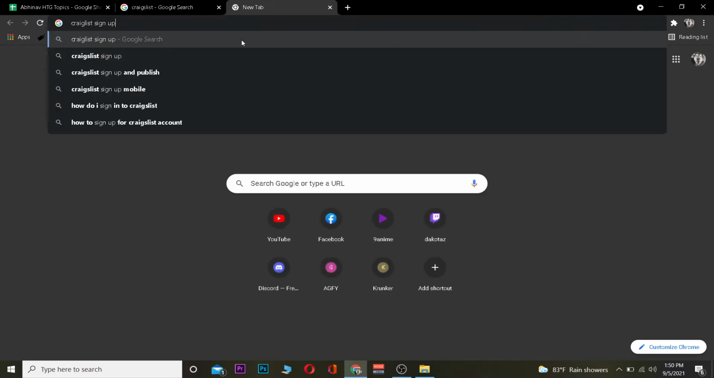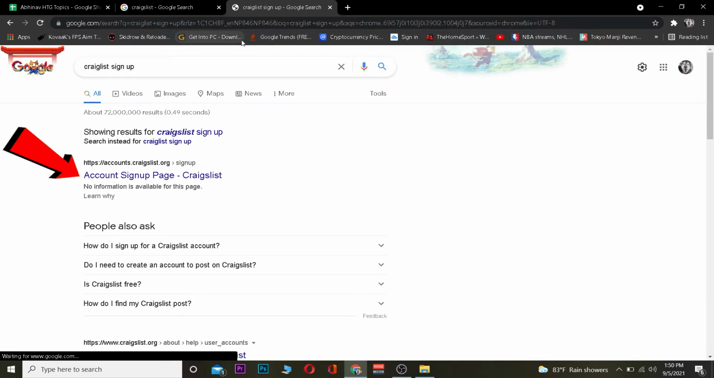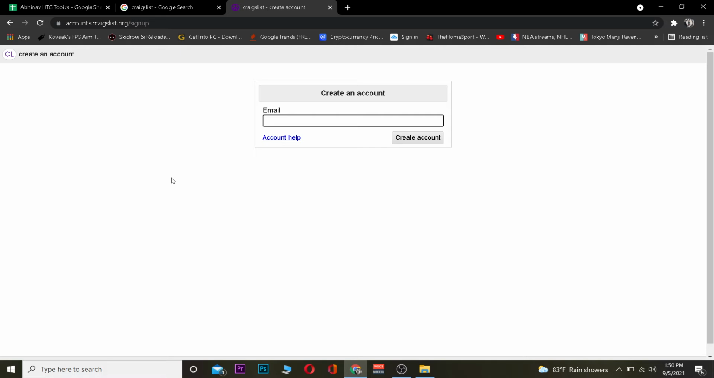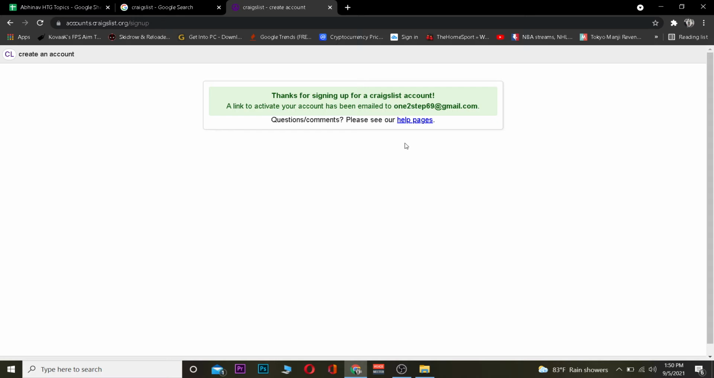First step is you want to go to your search engine and search for Craigslist sign up. After you search for it, you want to click on where it says account sign up Craigslist. Once you click on it, it's going to take you to the sign up page of Craigslist. Once you're over here, you want to enter the email address. Whichever email address you enter over here, it's going to be linked with your Craigslist account when you create it. So let me show you. For the email, just click on create account, and an account under this email will be created.